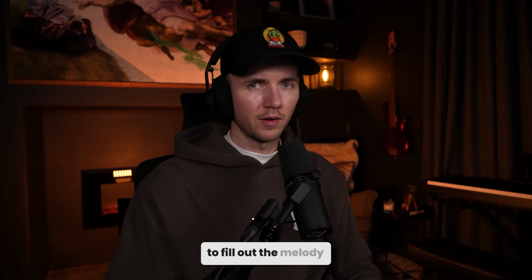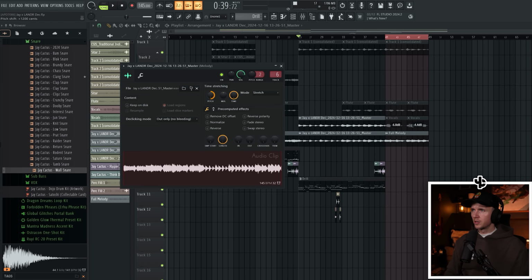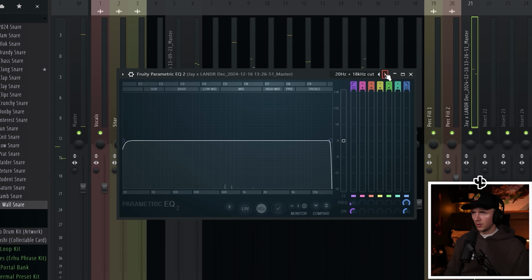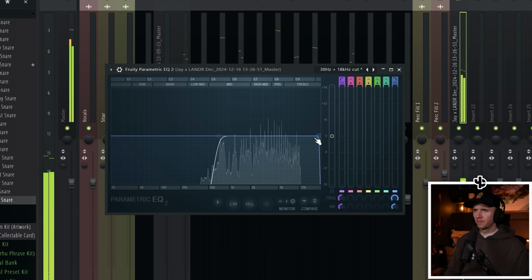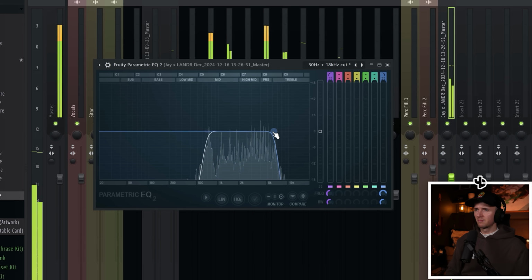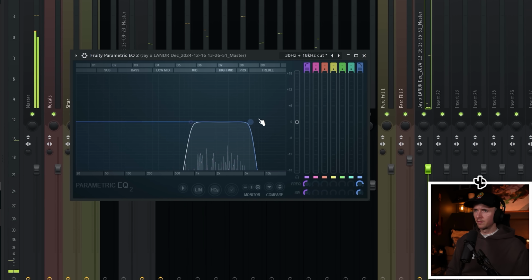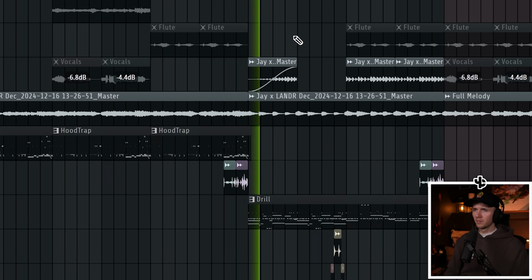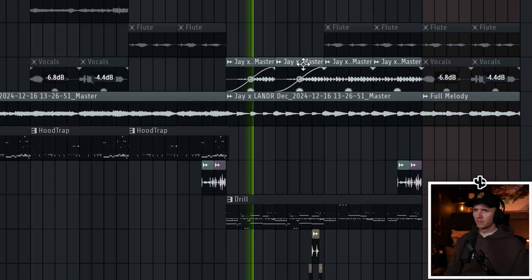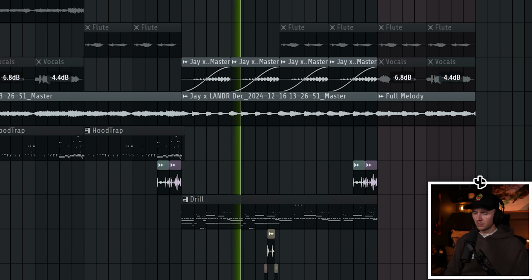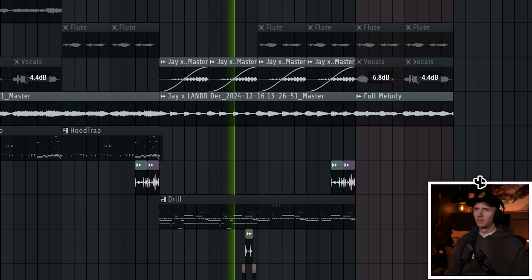I think we need to fill out the melody a little bit. I'm gonna make it unique. Pitch this one up an octave, add some halftime, and then we'll also just cut a lot of the lows out. Now we just got a nice top melody. Yeah, we'll have it like that, just fading in.